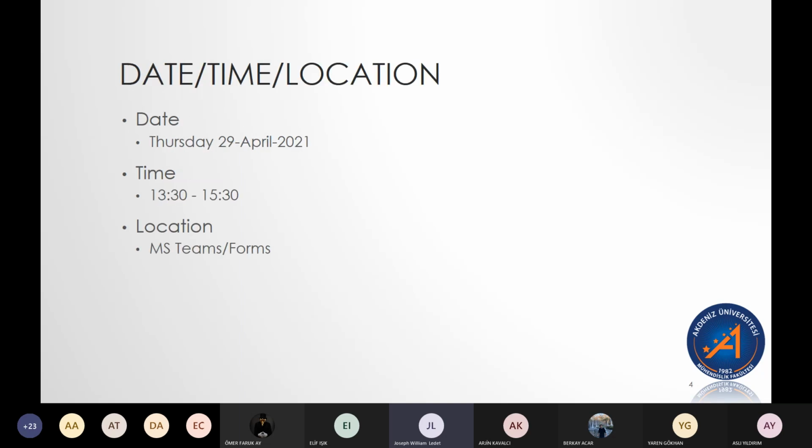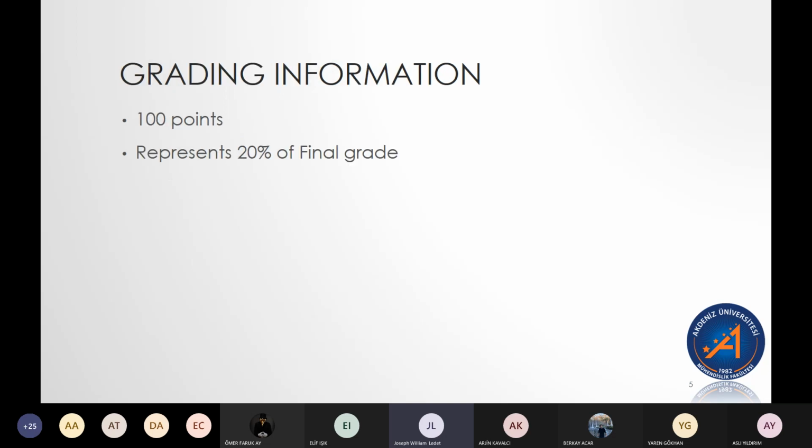Okay. So the exam is a week from today at this time. So I know you shouldn't have any other classes going on in the 1:30 to 3:30 time slot. You should be able to attend this, right? We will do this on a Teams/Forms model, just like we've done the previous exams last semester. And this exam will count for 100 points, and it will be 20% of your final grade.